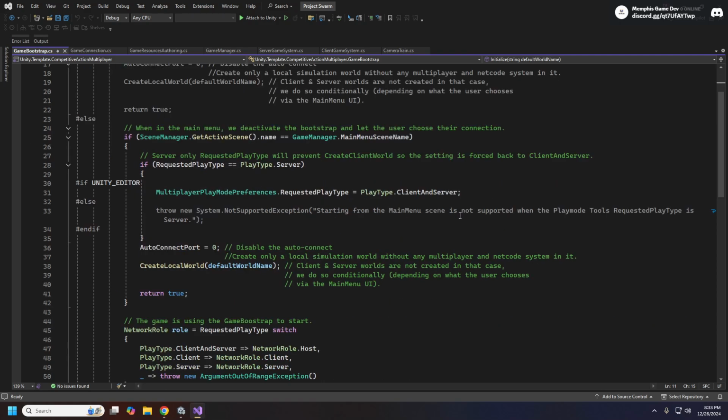Basically what this does is if we are in the main menu scene, it is going to disable the auto connect. That means we will have to create our client and server worlds manually, which is fine because from the main menu, you can have different connection types. So you don't really want to do these automatically.